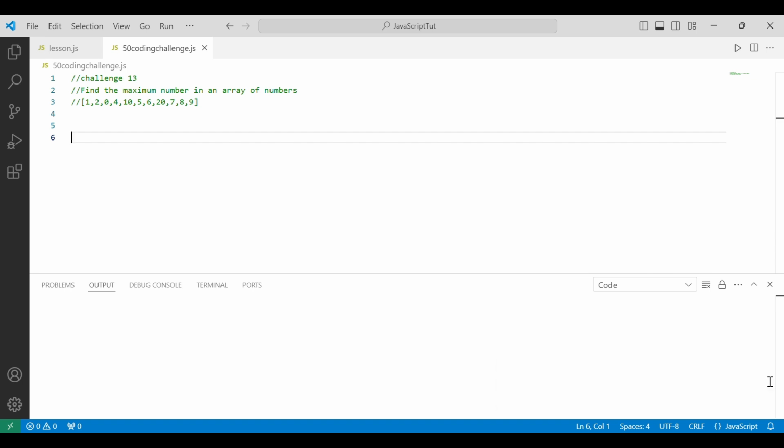Welcome to Challenge Satan, and the question for today: find the maximum number in an array of numbers. So we are going to create a function that takes in an array, and then it will check the elements in the array for the maximum number, and then return that.